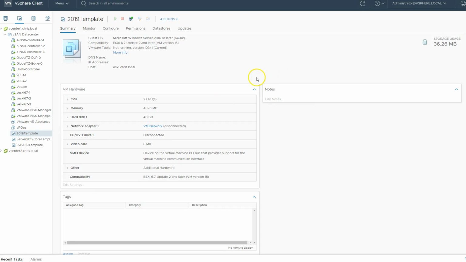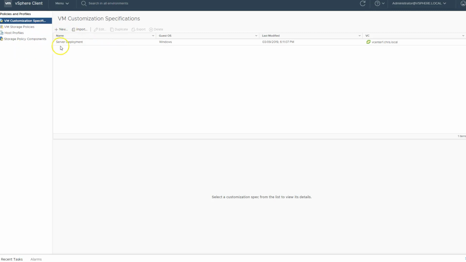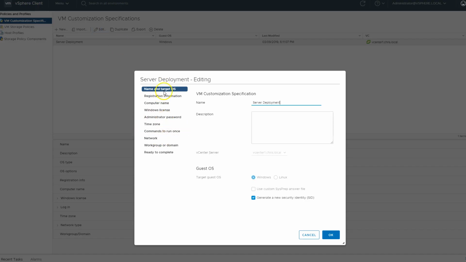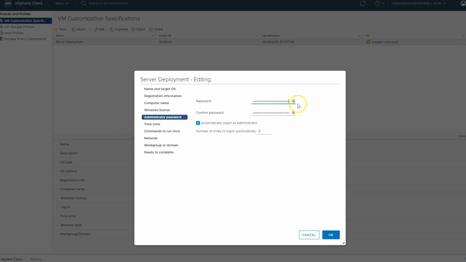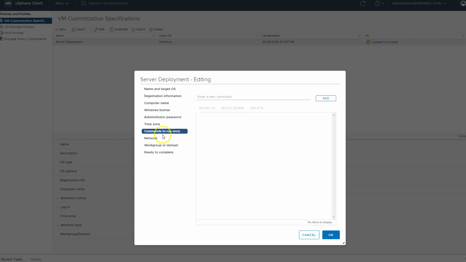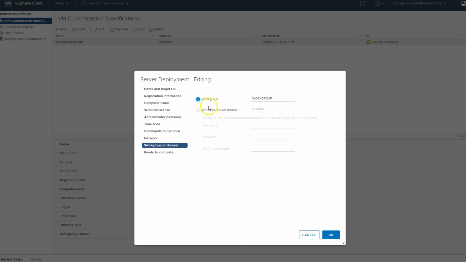You can apply VMware custom actions to templates. That's within policies and profiles. And we can do things in here such as change the name of the VM. We can put the operating system registration info in. We can change the name. We can insert a Windows license if we want. We can change the local administrator password, time zone. We can prompt user or put in DHCP or what we want to do with the network settings in here, and we can even join it to a domain.